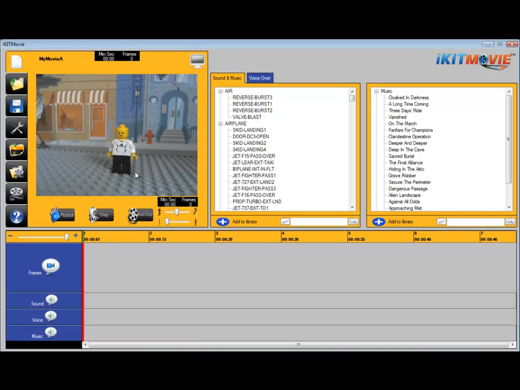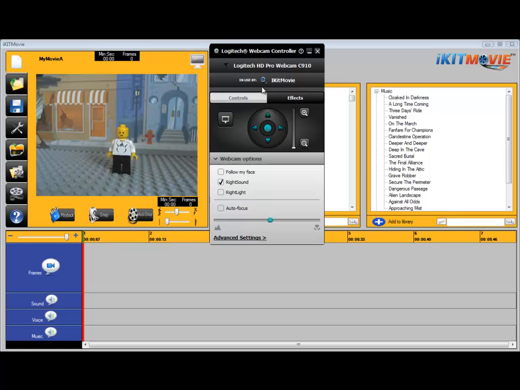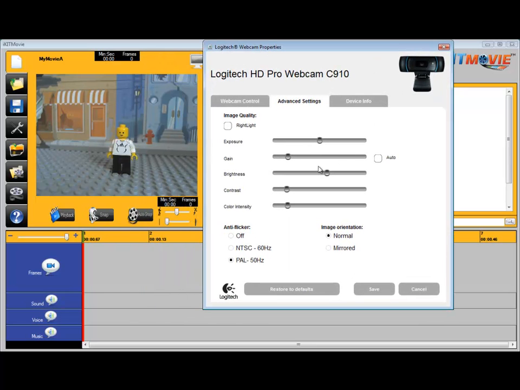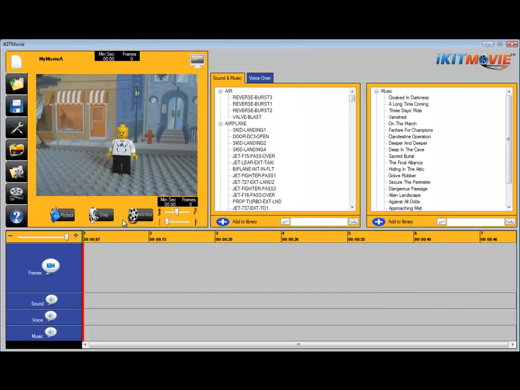Okay, so this is the main screen of iKit Movie, and I've got my little character in front of my web camera, and I'm going to take some snapshots after moving the character. This camera has an autofocus function, which I'm not going to use. I'm going to focus it manually. Some web cameras have a manual focus, and again we'll cover that in a later tutorial. Also, I'm going to turn off the gain. This camera has a setting because I don't want light flicker. So I'm ready to take some snapshots.